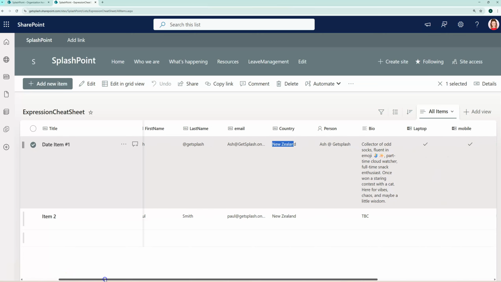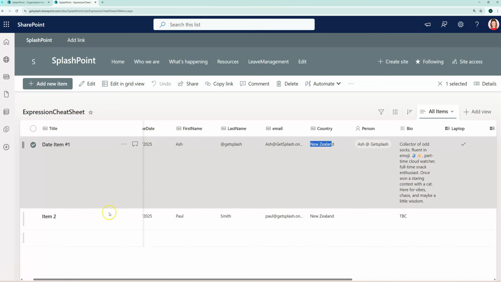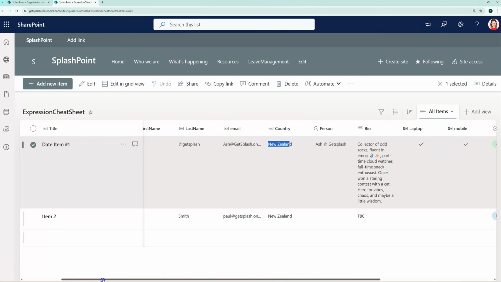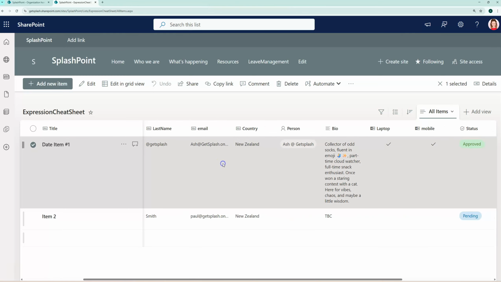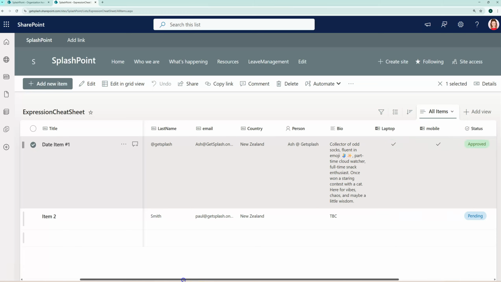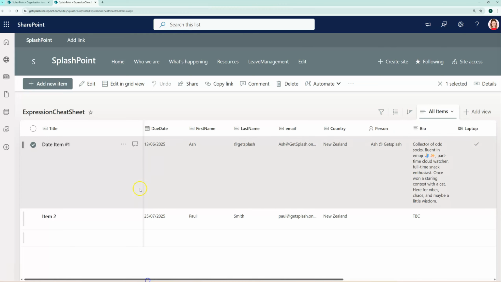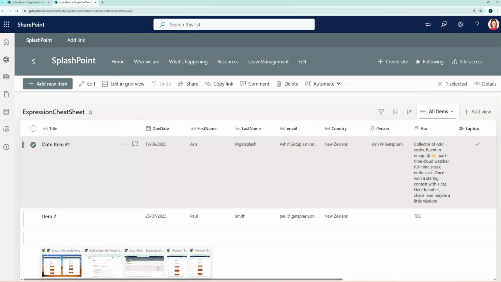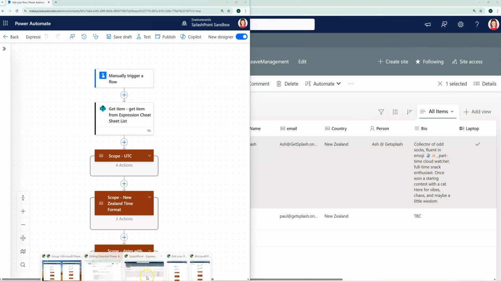So here I've got a SharePoint list called Expression Cheat Sheet, and this is just the list that I'm going to use for the data in these flows to show some expressions. I've got a mixture of data in here: some text columns, a person column, multi-line text, a choice column, and some yes/no columns. So I'm going to jump over to Power Automate, and we'll start by looking at some date time formats.